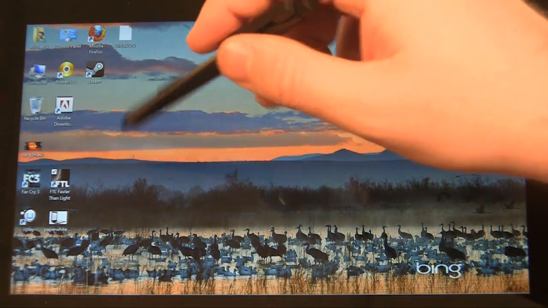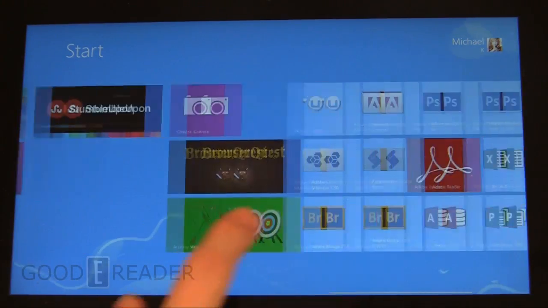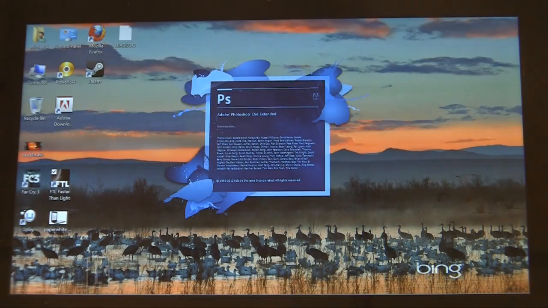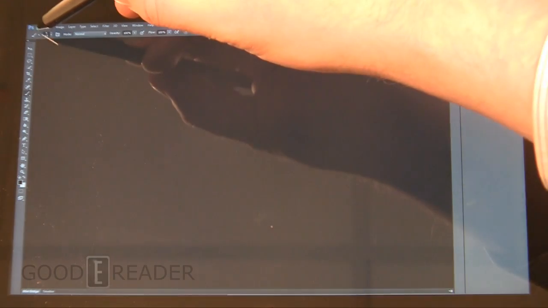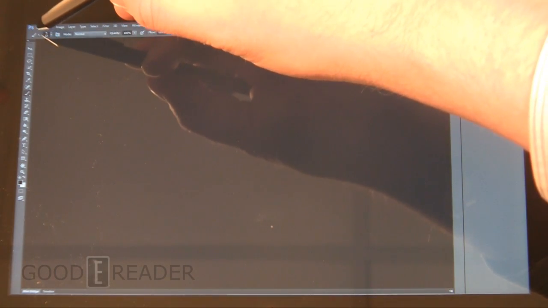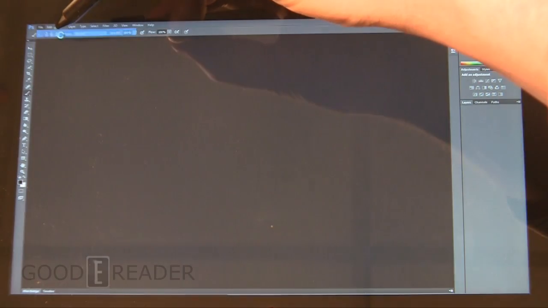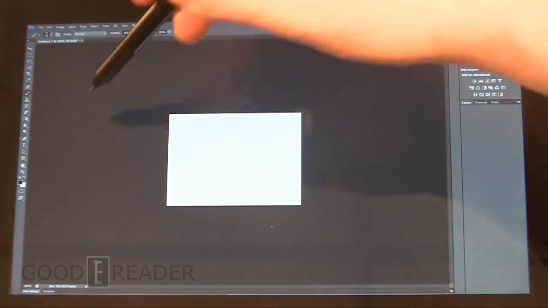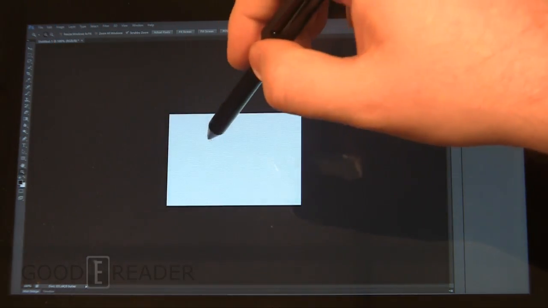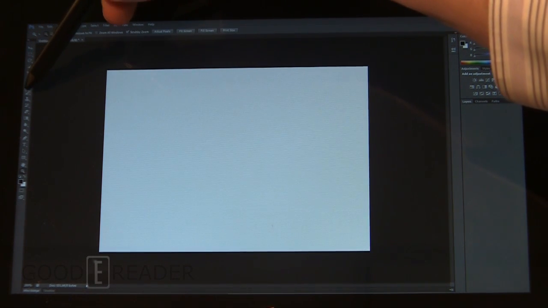And what I want to do next is load up Photoshop. So if you go all the way to the back here, you can choose 64-bit Photoshop. And Michael will be interacting with this with the pen, so we'll put the mouse away for a sec. And we'll just keep those settings for the most part. So this is a trial version of Photoshop CS6.